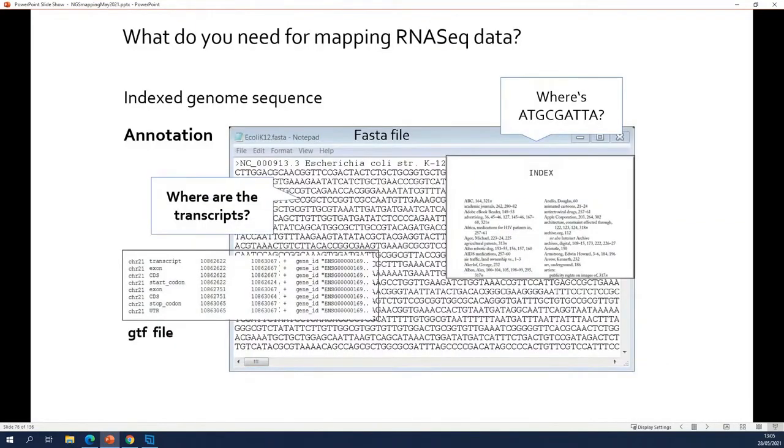Okay, so what do you need for mapping RNA-seq data? Let's assume that we're going to map to the genome, as most mappers do. If you map to the genome, you need the genome sequence, which is one or multiple huge FASTA files. If you want to know where your reads are located in this huge file, you need to have an index. That makes the mapping more efficient. That makes it easier to find your reads in this huge file.